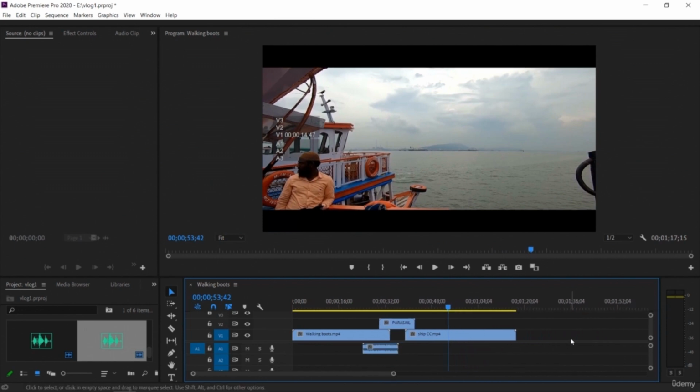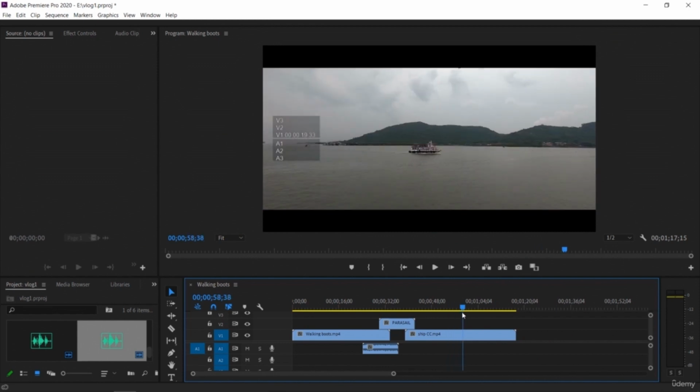So this is how you can add multiple video clips. You can unlink an audio clip from the video. You can move them and you can perform various operations like visibility mode and mute, turning them on and off. So keep learning and keep moving ahead.